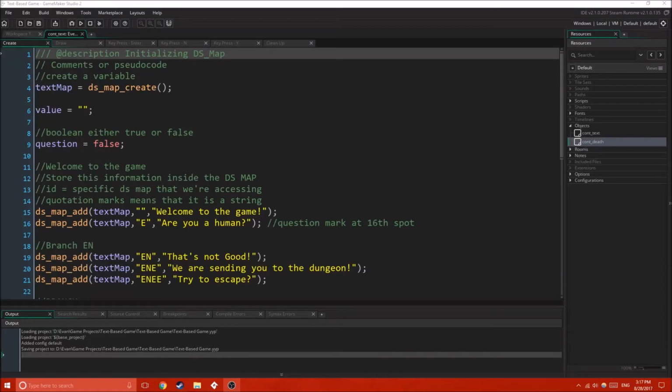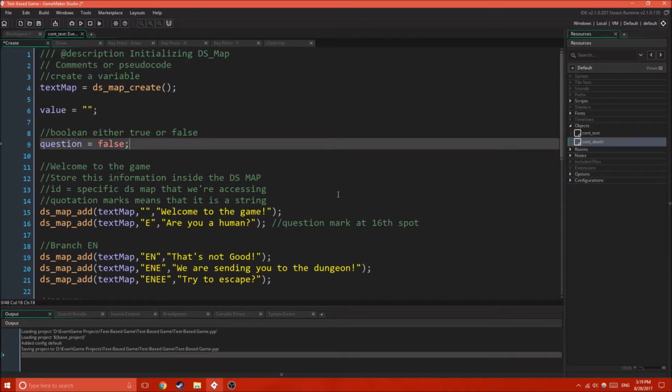Hello everybody, today we're going to be looking at two new features in GameMaker Studio 2. These came out in the latest update, and they're both very useful. So let's get started.